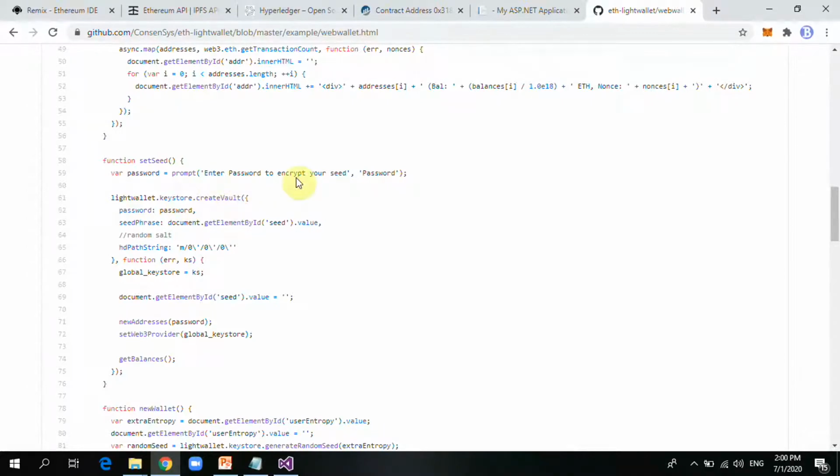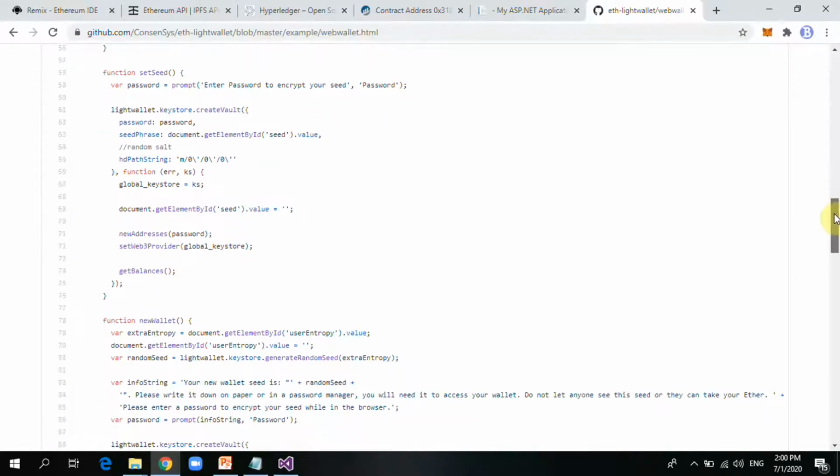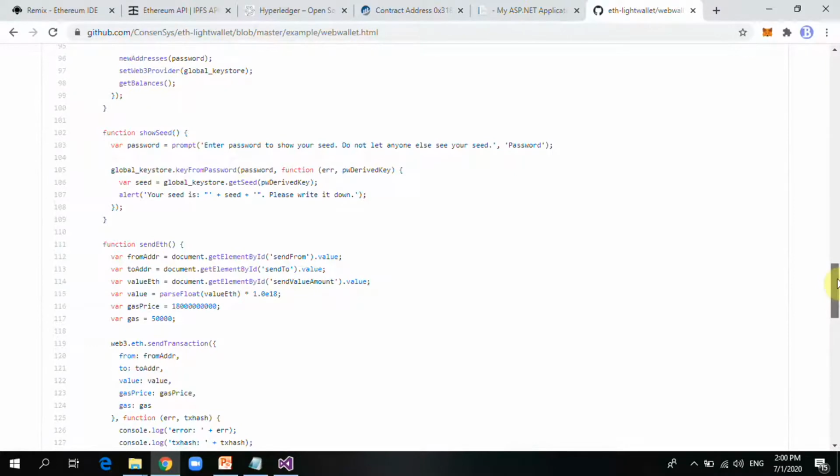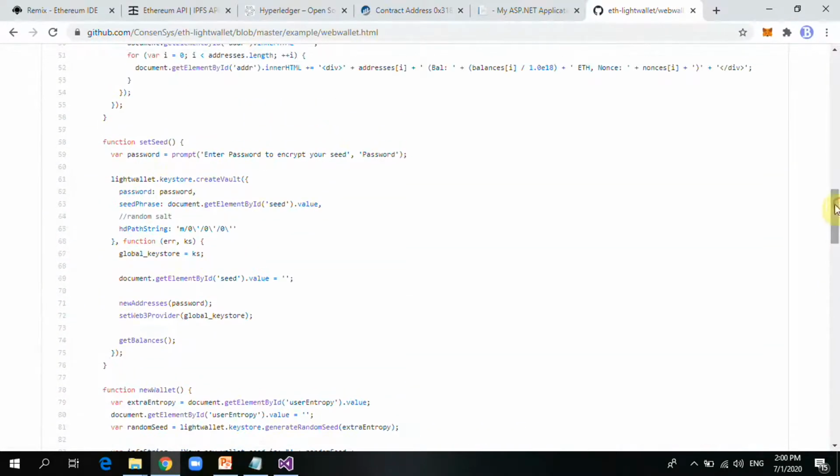It tells us to put in the password to encrypt that seed, and then this will create this vault, and using that password from our seed, we generate our new Ethereum addresses, and then of course we can retrieve the balances of the Ethereum address that we generate. So okay, that's what we're going to do now, and to do that is very easy.